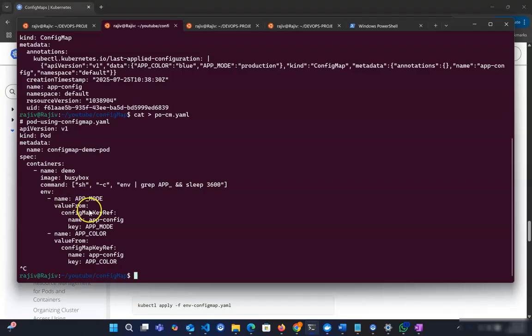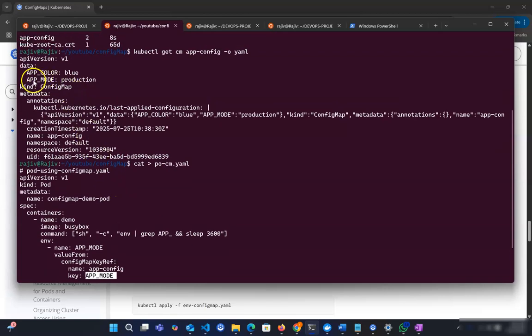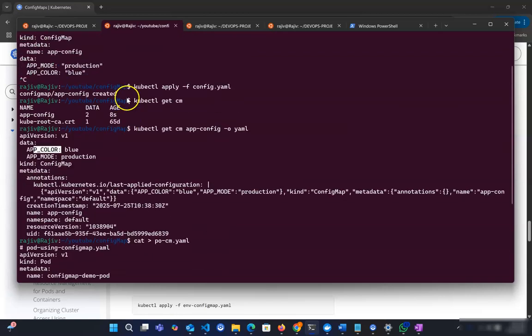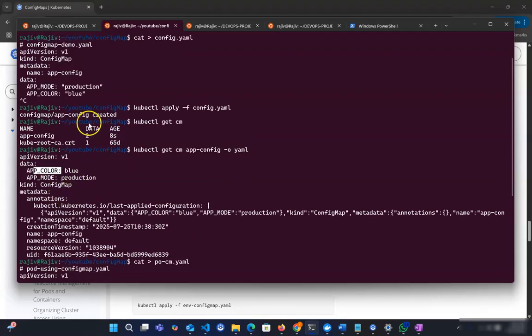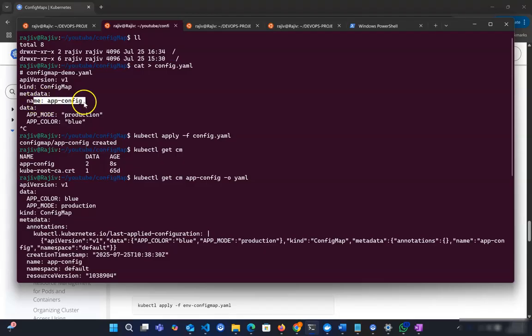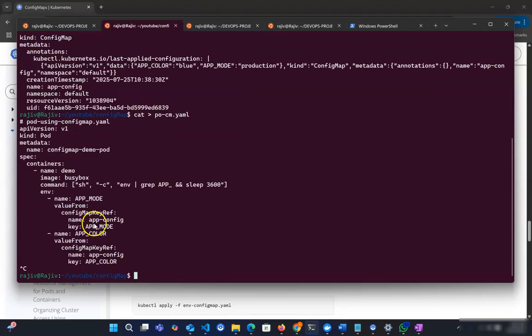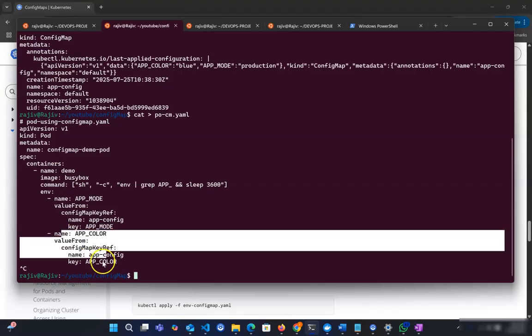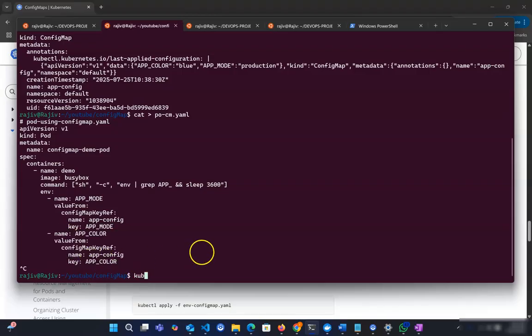The value comes from a ConfigMap reference. And what is the name of the ConfigMap? We need to put it here. And what is the key we're using? That I need to put here. If we scroll up, you can see that app mode and app color are the keys. And in the file, these are app mode and app color, and our ConfigMap name is app config. We just declare these things here. So the ConfigMap reference, the ConfigMap name, and what key we use, app mode, and the second one is app color. So let me create the pod now.